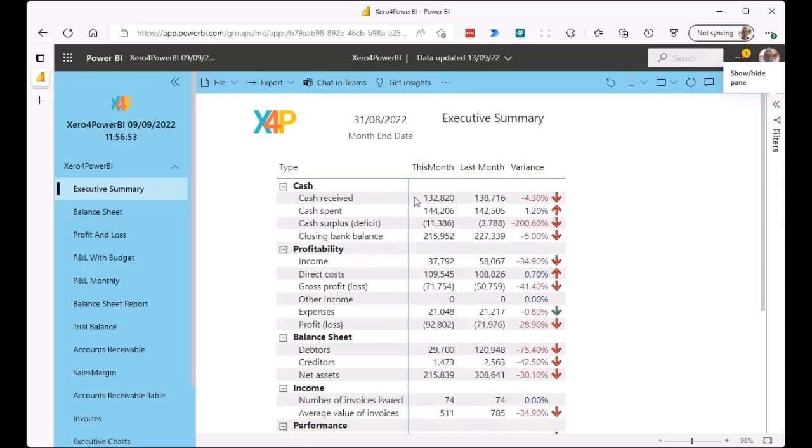Welcome to Xero for Power BI. This is a quick introduction to the capabilities of this app. This is the pre-production release against our test database. Here we have the executive summary report, which is a reproduction of the report in Xero.